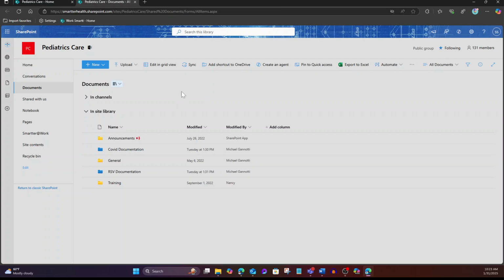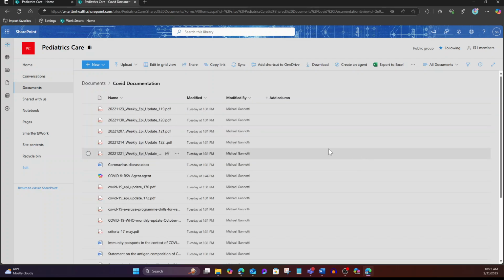But we're here in this particular document library, and you can see we have documentation around both COVID, and I've marked the pathology ones in blue so that we could see that. One is COVID documentation, and the other is RSV documentation. And if I open that, you can see we have a lot of documents in here.